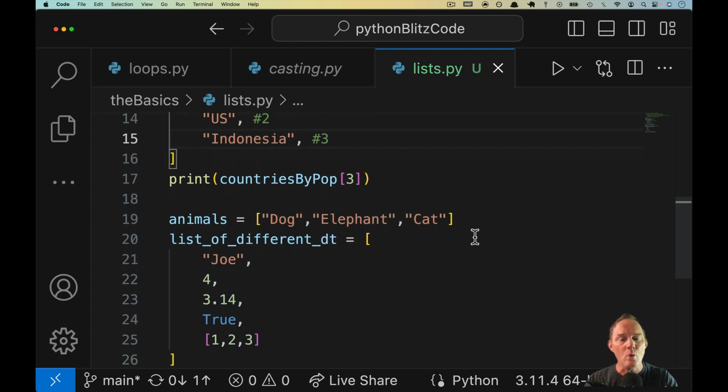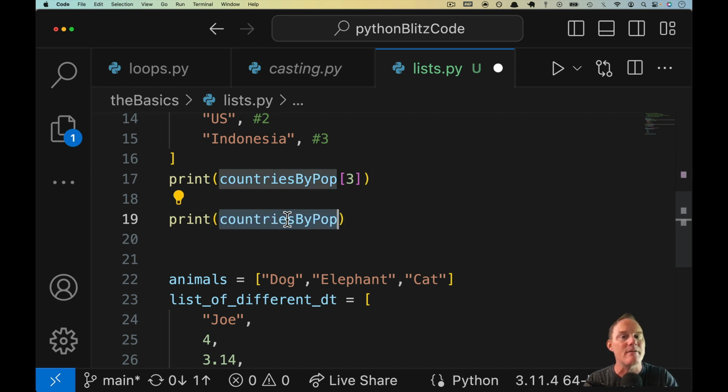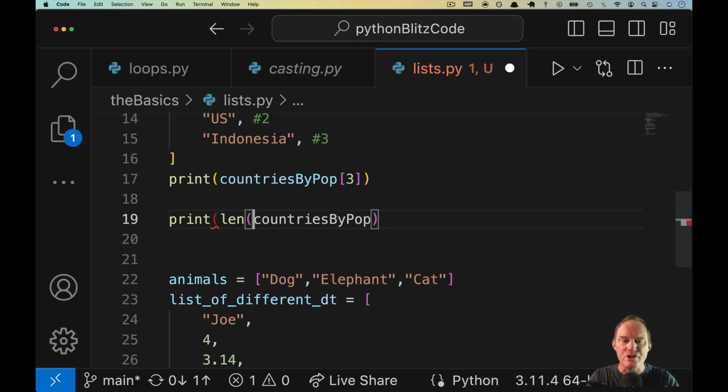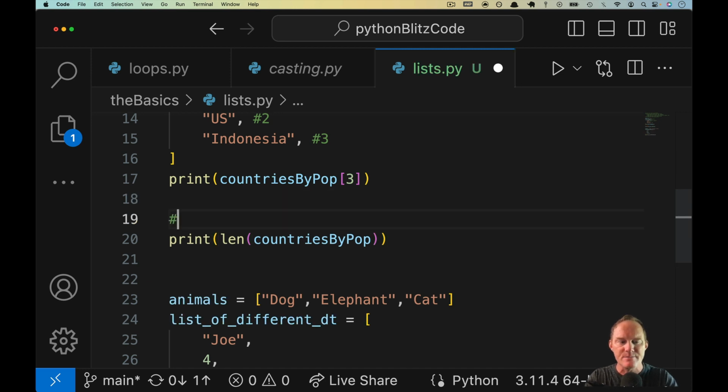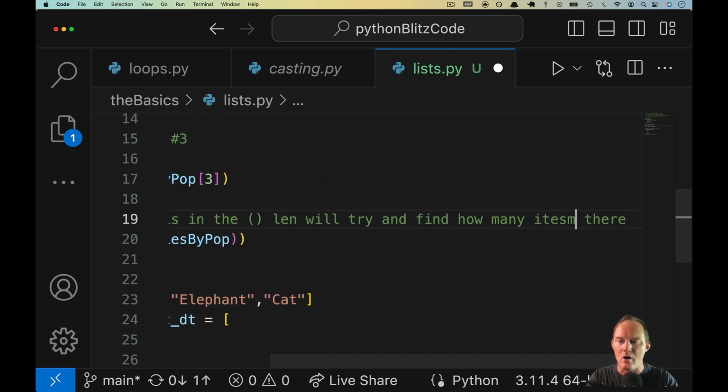Okay? Some of the coolness that comes with it, if you want to know how many elements are inside of the list, we can do print. I'm going to grab countries by population. So this is our list. This is our data type, our variable. We can put in front of it, just like the print command, just like the if command, just like the while, etc. We can put len, which is short for length. Okay, so let's make a comment. Len, whatever is in the parentheses, len will try and find how many items there are.